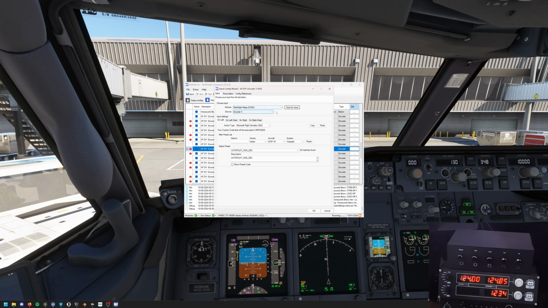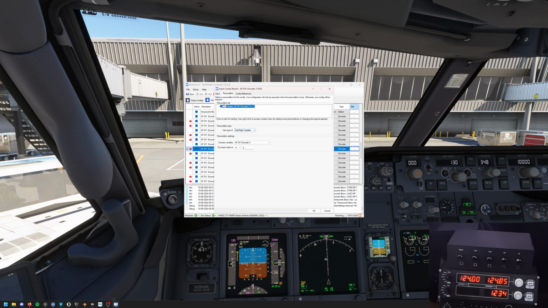Then create a new input entry, edit that, and that will be your simulator variable. Select your input device again, select your simulator, and find your variable that you'd like to change. Select that for each tab, then select precondition, select none. Where it says use type, select MobiFlight variable. Over here, select your encoder variable, then select greater than or equals to 1.